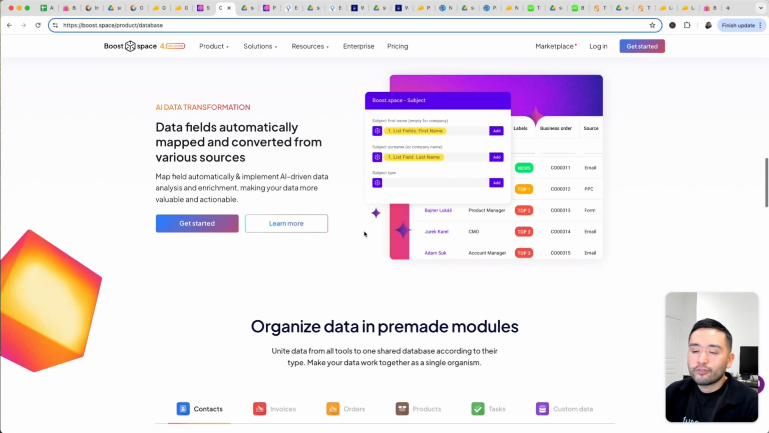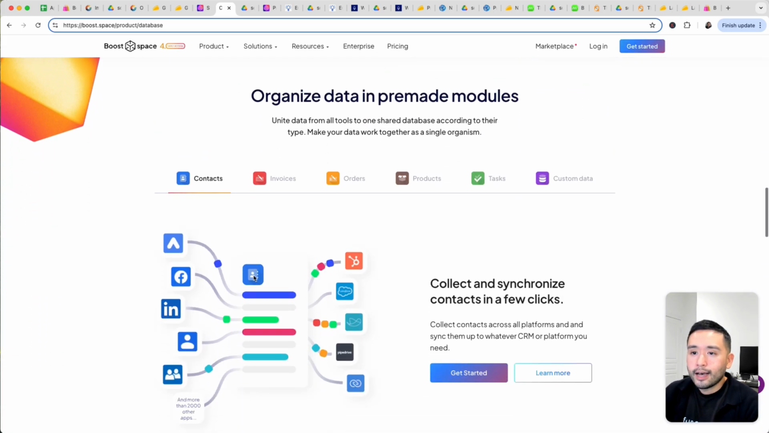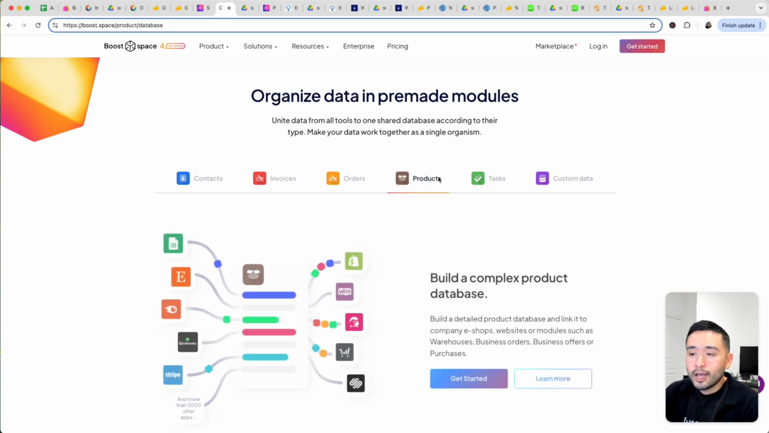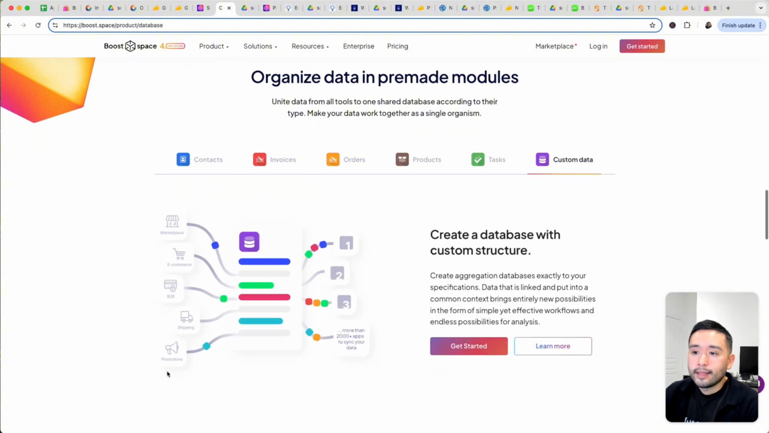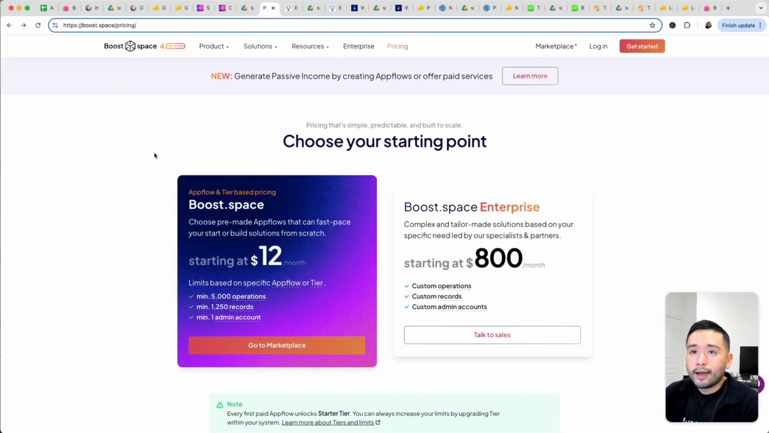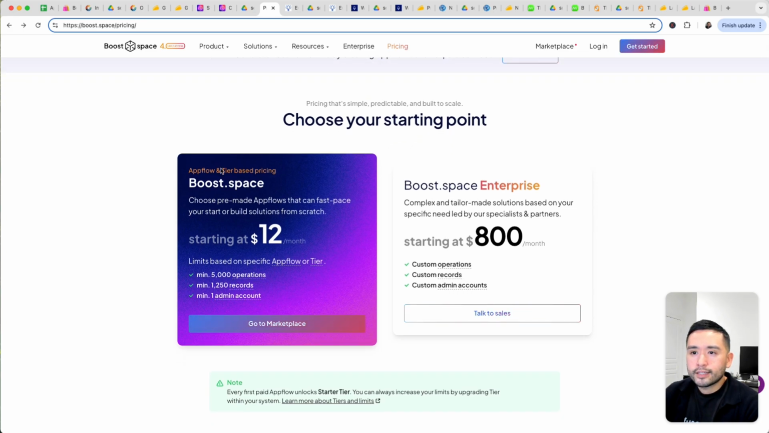So this could be used for maybe project management. You could see here managing contacts, invoices, orders, managing products, tasks, and custom data that you might have as well. Now the AppSumo deal is tied to either the grow or scale plan. Now on their website, there is no grow or scale plan. There's just this app flow and tier based pricing.